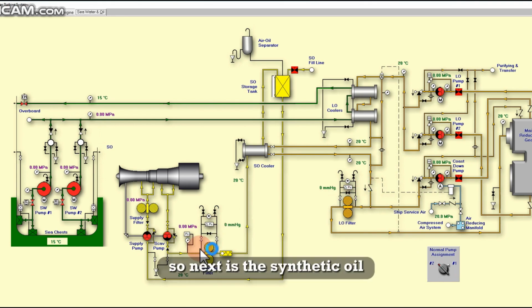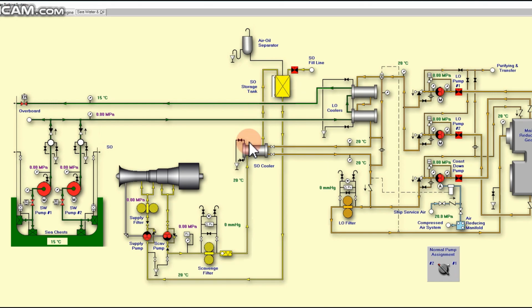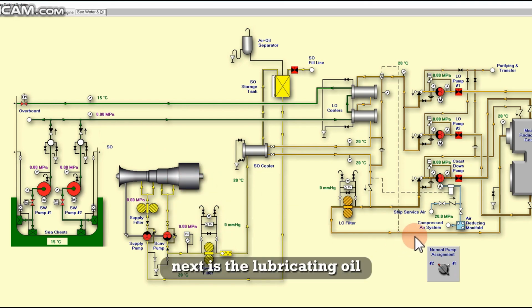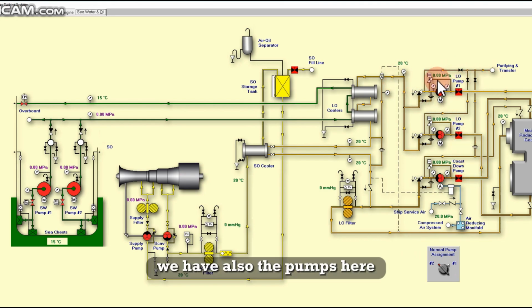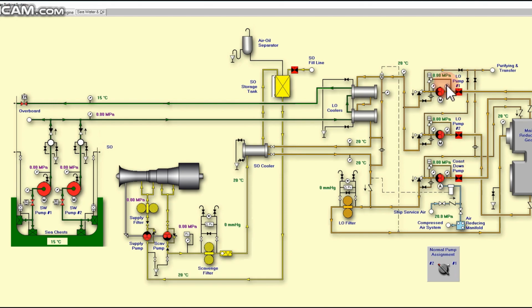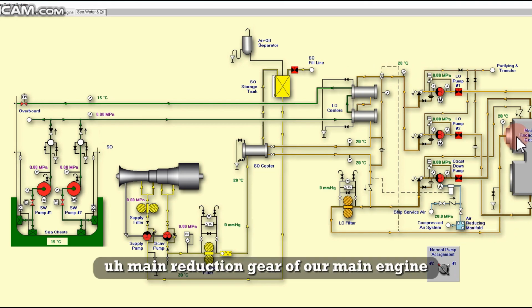Next is the synthetic oil. This is basically our synthetic oil. We have the synthetic oil tank. Here we have the synthetic oil cooler and going to the engine. Next is the lubricating oil. Here we have also the pumps, 3 sets of pumps and valves, going to the cooler and supply to the main reduction gear of our main engine.